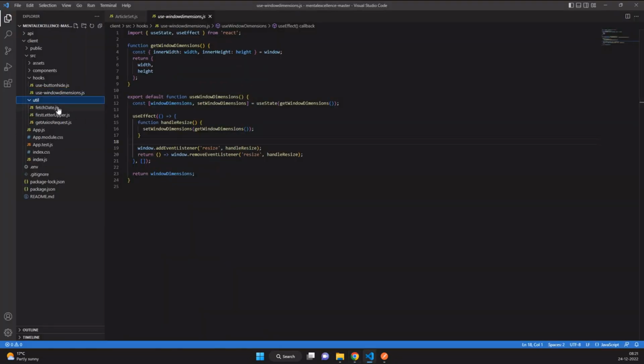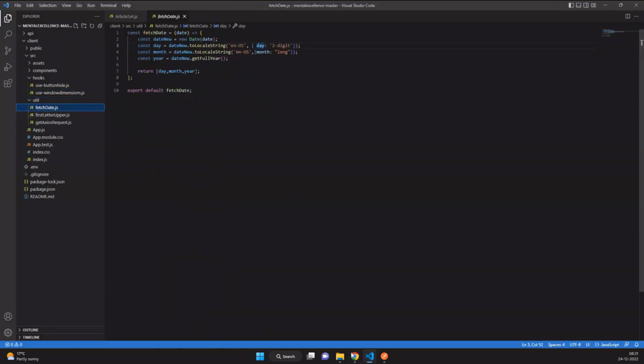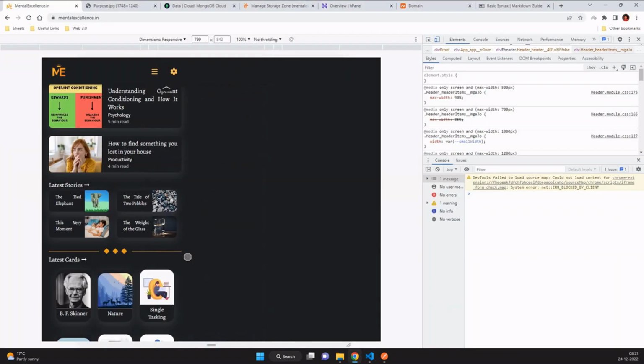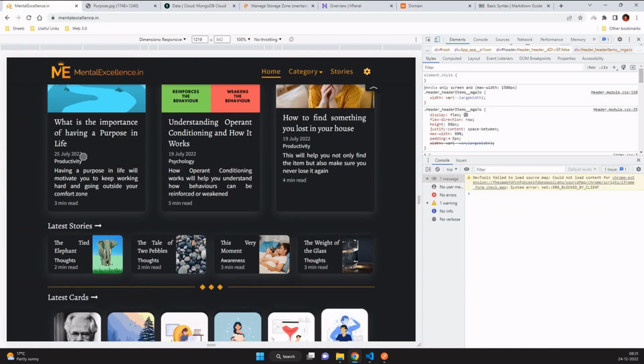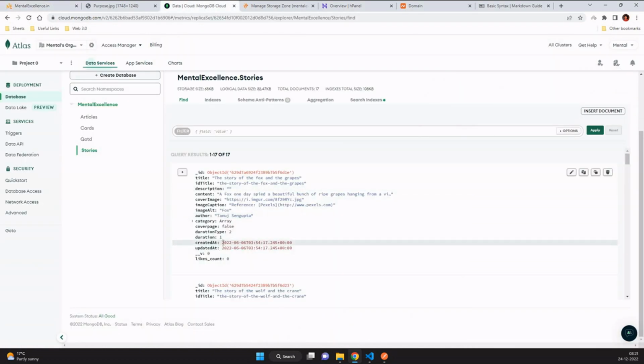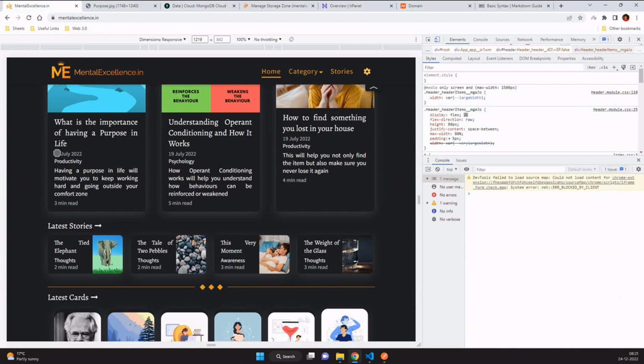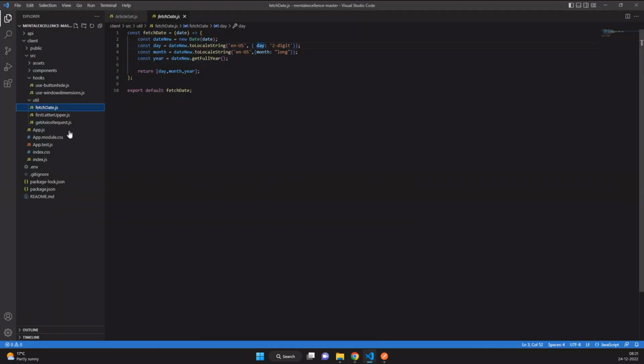We also have util functions. We have the fetch date. The reason we have fetch date is because every article uses the fetch date. So 25th July 2022. In the backend, this gets stored in this format 2022-06-06, but it is not human readable. So we have to convert the date from this weird syntax to 25th July 2022. Yes, so that is why we have used it.